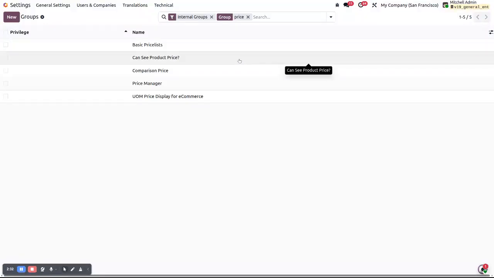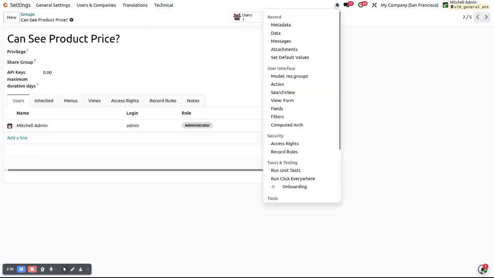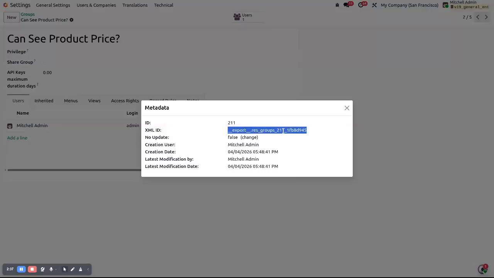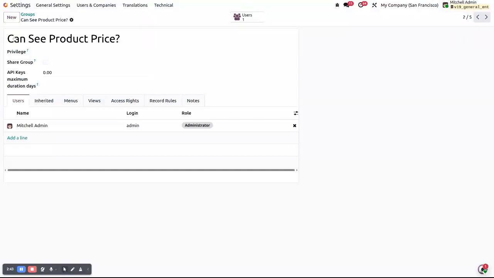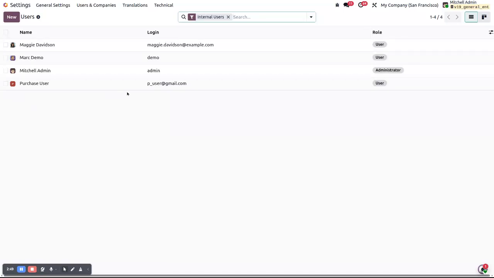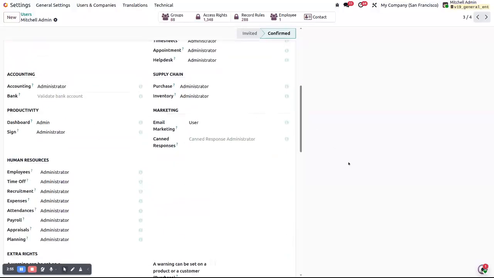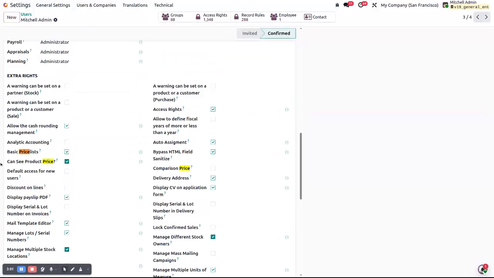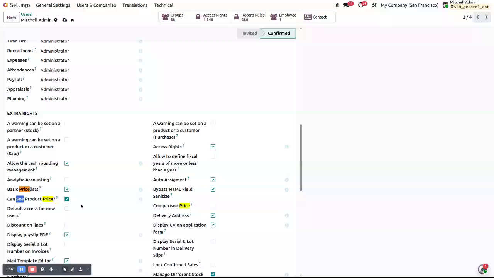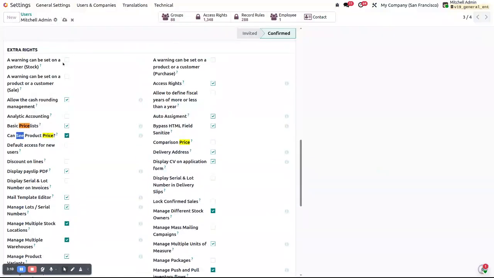So let's say I will open this, and I can see from here also the metadata and this xml id. So I will copy this because we need this external id later to detect this specific group, right? Can see product price, this is the access group. So if we open the user, and I am currently logged in as an admin user, I can see I want to allow this user to see the product price or not. So I have enabled this, can see product price. We can see here the extra rights, because we created the group. I will save, so this admin user can see the product price.